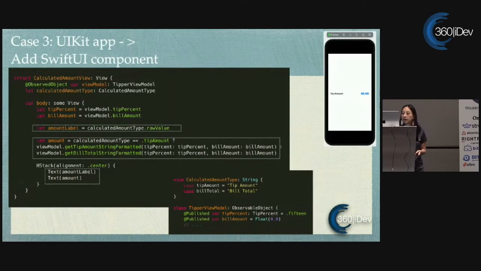Now let's take a look at our reusable SwiftUI component, calculated amount view. This view is used to display tip amount or bill total depending on the value of amount label and amount. Also, this view is listening to changes in the tip percent and bill amount values, which are published properties of our view model.